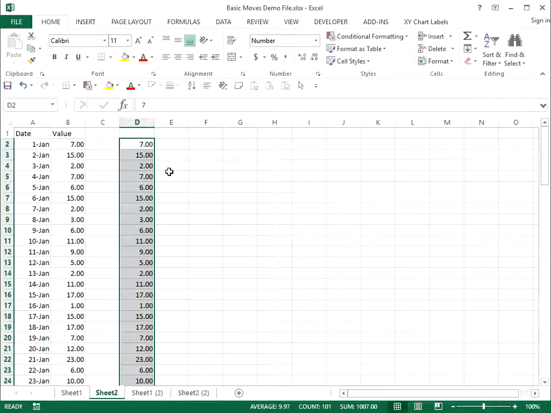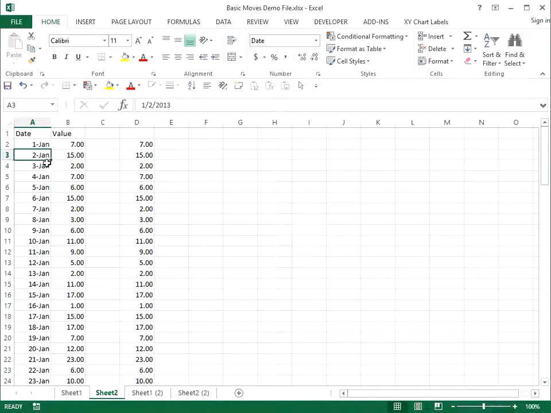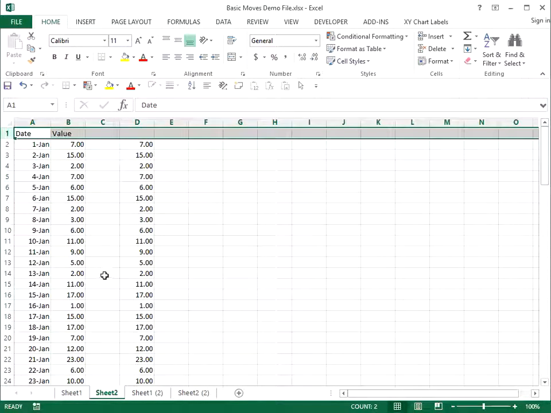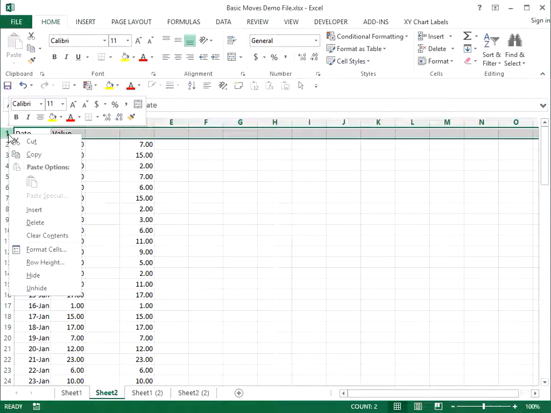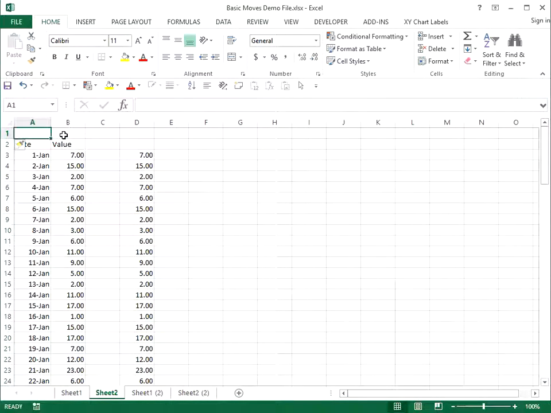One more step. I can see that I'd like to have a title at the top of this table, but I haven't left room for it. A basic move is to insert cells. I'm clicking on the row number to select the entire row of entries, and then a right-click brings up the menu with the Insert command. And now I've inserted a row into which I can enter a label.